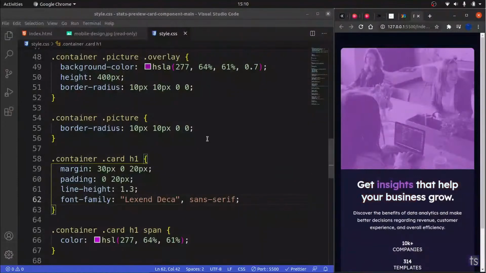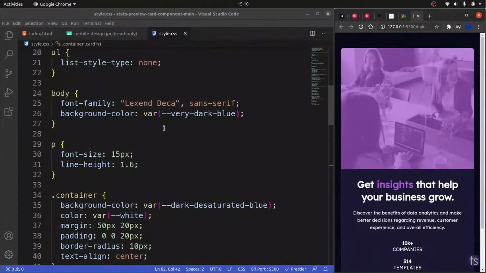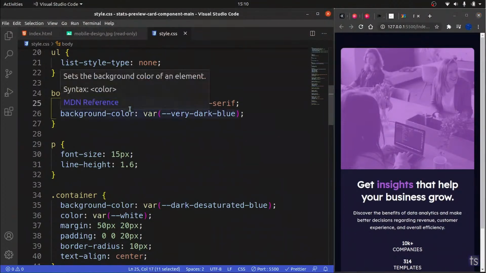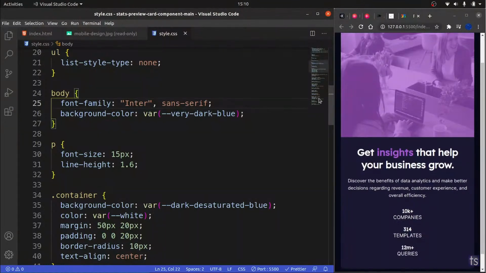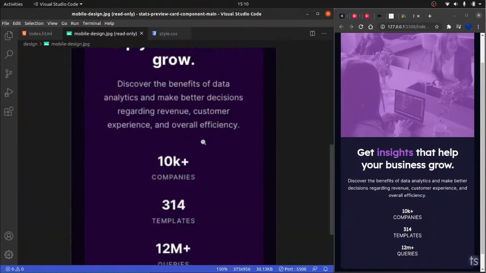And there we go. Wait, what did I have on the body? Oh, then the body, this body should have Inter, like so. And there we go. That is much better. Much better. Okay, now what do we need to do?